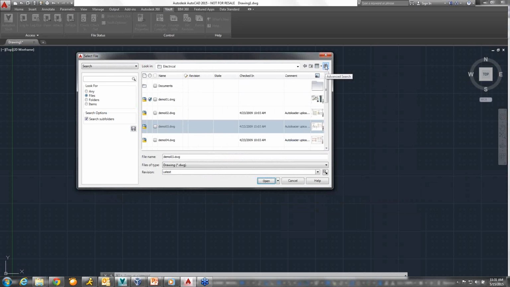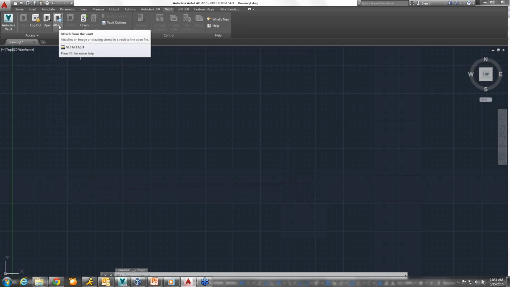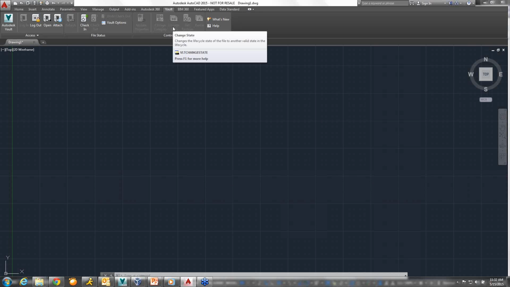I can also do searches from here, so I can search and retrieve files by their title block attributes or their Vault properties. Attach, so I can grab an XREF out of the Vault and attach it to my current file. I can check in, check out from the Vault, or do change state and route files through their workflow. So if I'm done with a file, I can actually route it from work in progress to review right from here. And then the different CAD applications will expand on this interface depending on their particular features and functions.